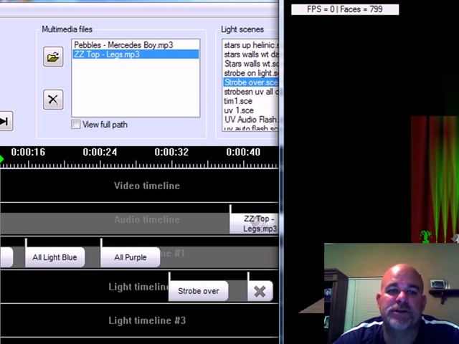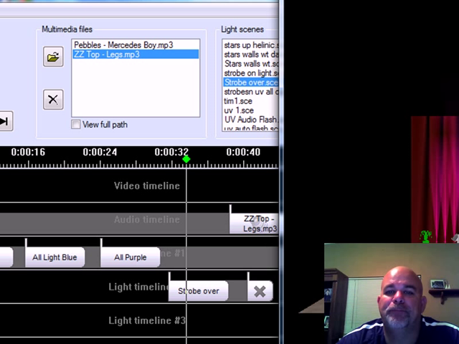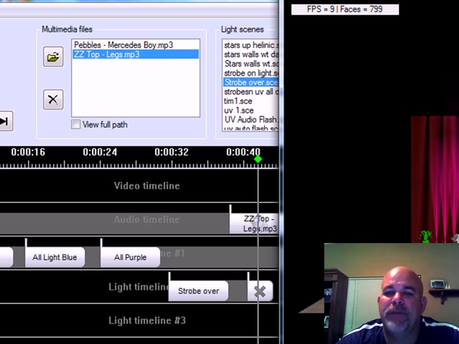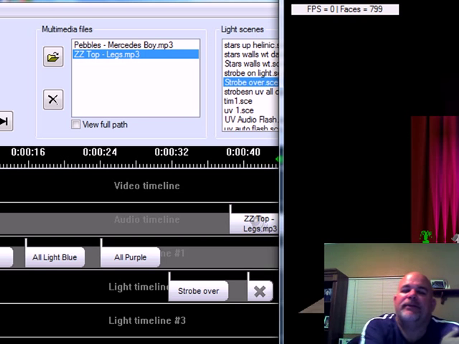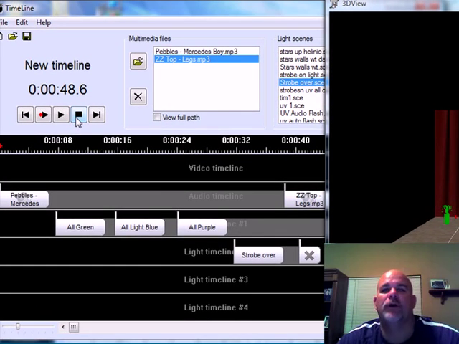If you can watch both things, the lights are turning green and they'll come up to blue. There's your strobe. Now it's going to turn to ZZ Top, and then the strobe's going to turn off. And there's our stop for the lights, and it'll continue to play until the song ends. Okay, so that's the timeline.